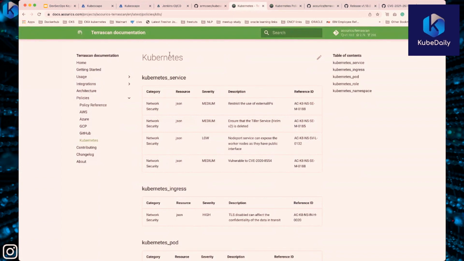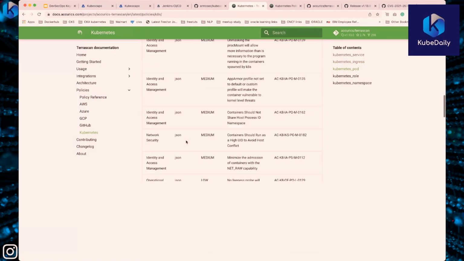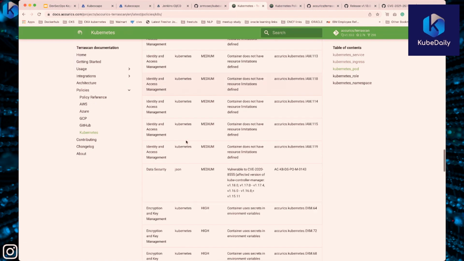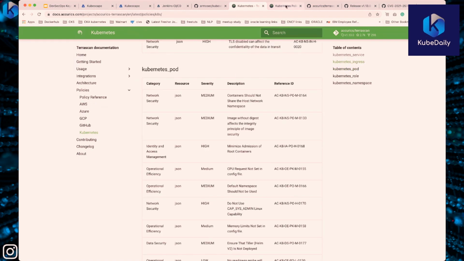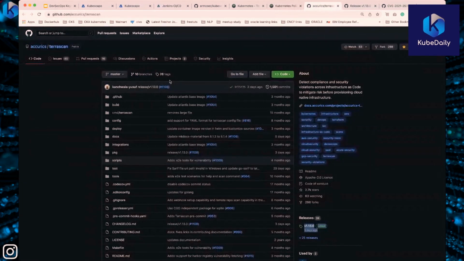This is the Terrascan documentation, where you have Kubernetes, and you can see the policies. So you have policies with respect to GitHub, Kubernetes, GCP, Azure, and you can see this is the set of policies that they already have in Terrascan. That is pretty interesting that you can check. And another thing that I want to tell you is this is the Terrascan repository. I know Sangam will talk more about that.